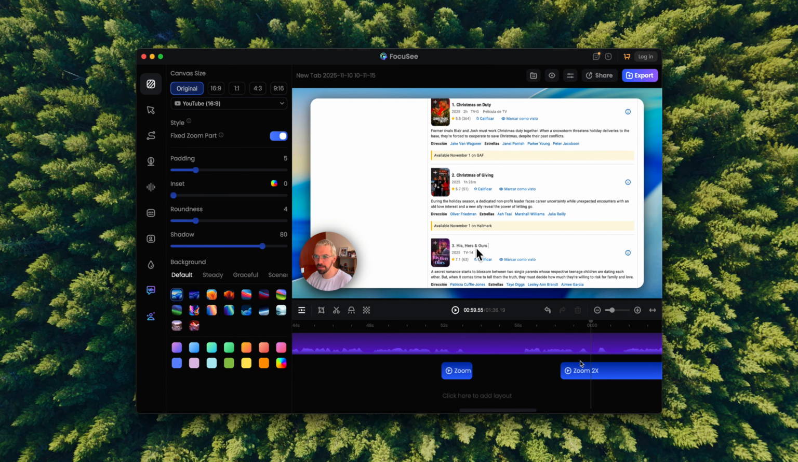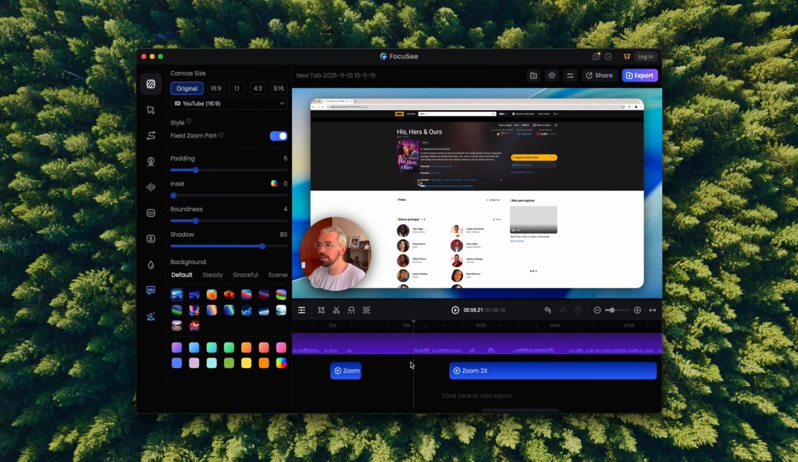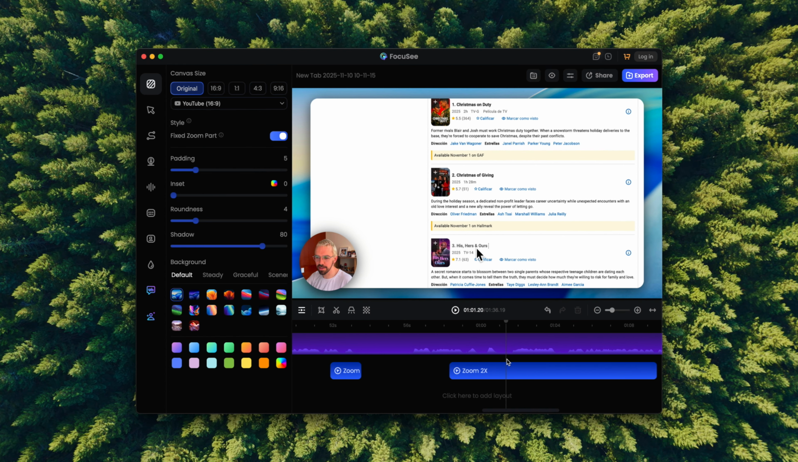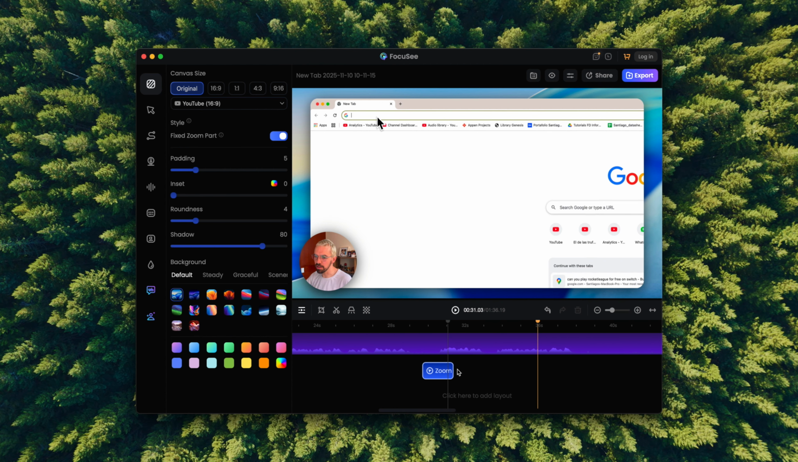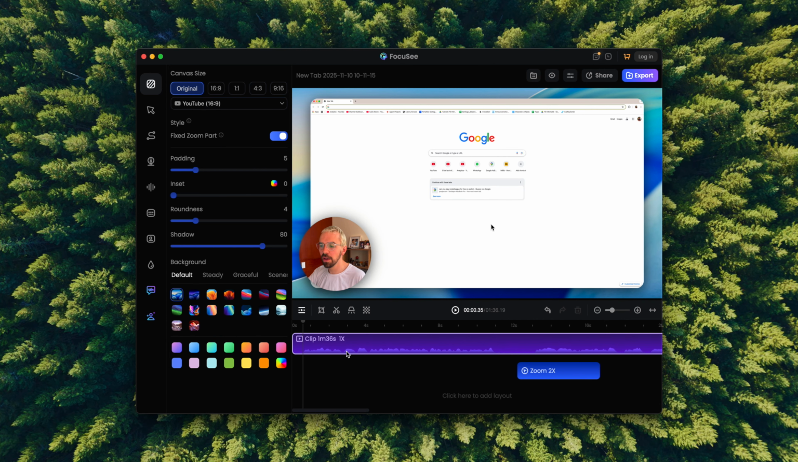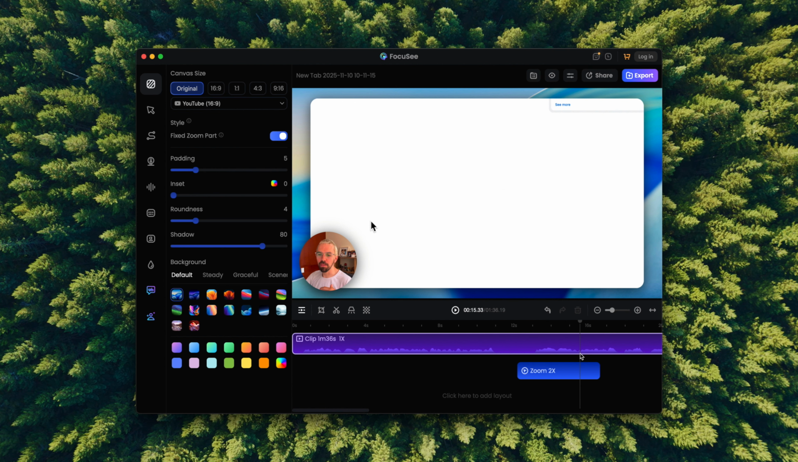For example, when we click on the series, it added a zoom right there, so you can see that part of the screen much better. And all in all, the software does an amazing job at understanding which part of the screen is being showcased, so it can add or remove zooms.